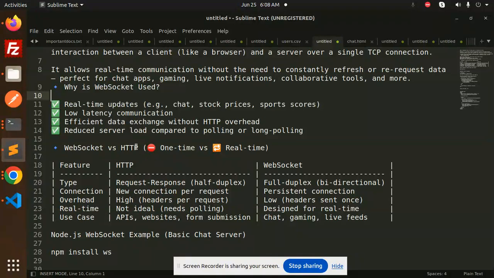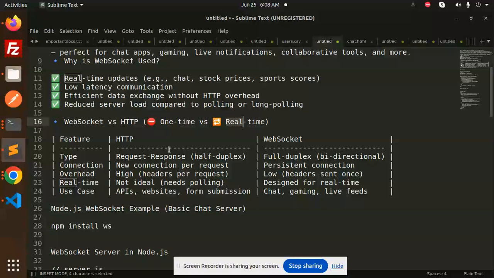So WebSocket versus HTTP: one time versus real time, right? If you're using HTTP and WebSocket, what are the differences between them? In HTTP, you have request and response, half duplex, and in WebSocket a bidirectional connection. HTTP makes a new connection per request; whenever you hit the API, a new connection request goes out, but in WebSocket, it is persistent. Overhead: HTTP has high headers per request. Every time you have to send the headers, but in WebSocket, they are sent once.